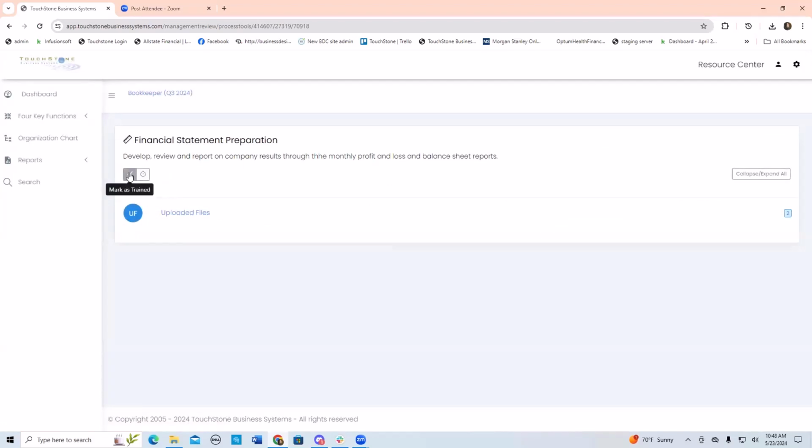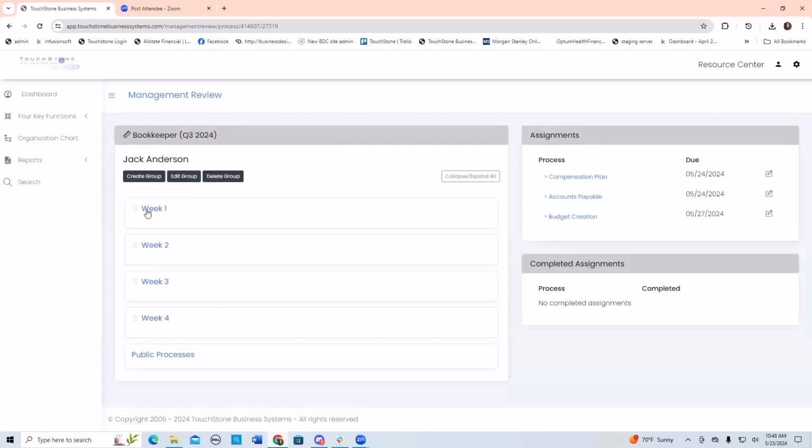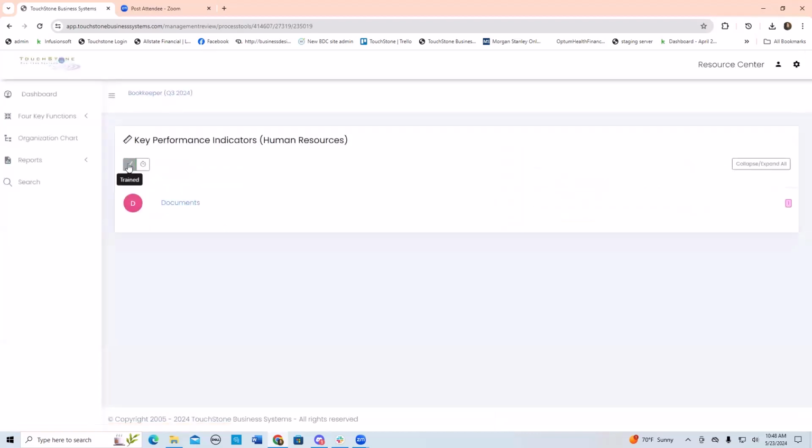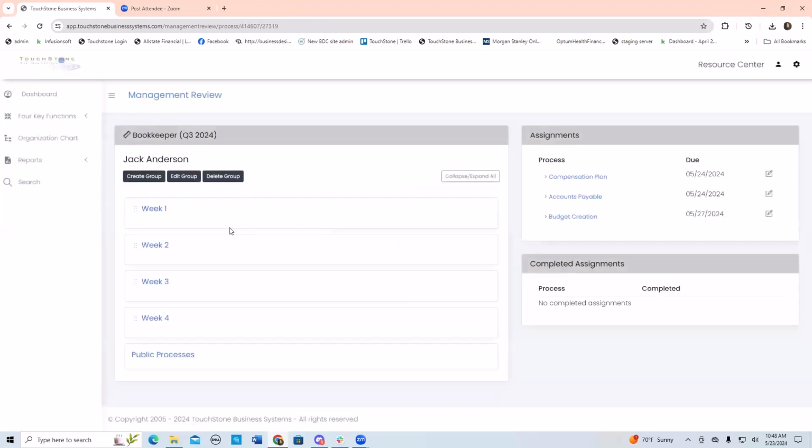You can also untrain. So if you have an issue with Jack 6 months from now and he's just not getting the key indicator process, or there's more problems happening with it, you could select it and then unmark it. And so when he looks at it, the green check mark's going to be gone.